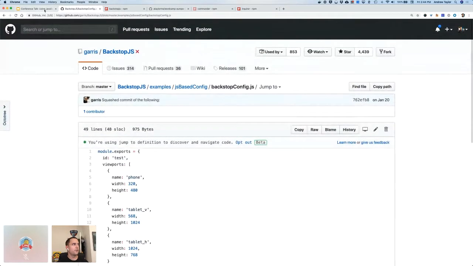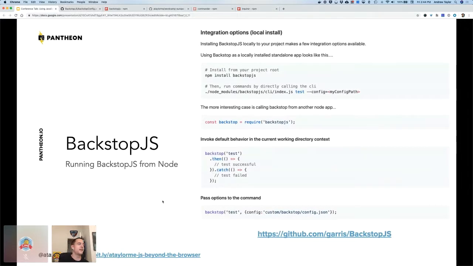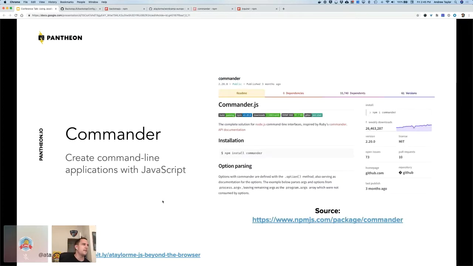And so this example really kind of got me thinking. Now that I can use Backstop inside of Node, and we know that Node will let us write command line applications with JavaScript, can I combine these two? And so I looked for a package.